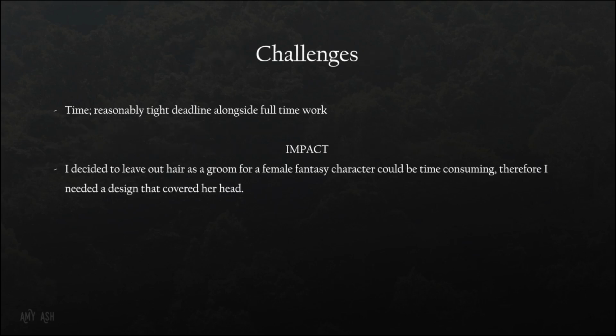As with any project, there are obviously some challenges to overcome, and the main one on here was the available time, as the deadline was reasonably tight and the work needed to be done in my spare time alongside a full-time job, during a busy period at work. It's important with any new project to assess what may impact what's possible, whether that be budget, time, or available resources, and how this may affect the final look of the asset. In this case, I decided to avoid creating any hair for the character, as a groom for a female fantasy character could be very time-consuming. Therefore, I need to create a design that would cover her head.